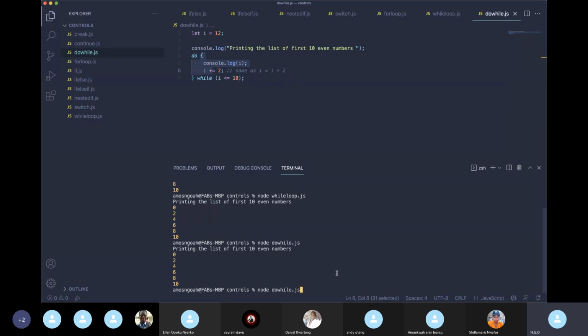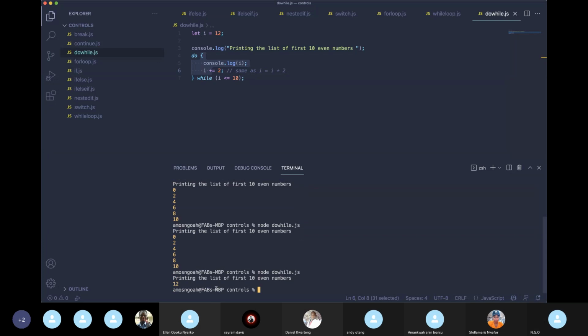So now look at what happened. If I run it, we only have one number on our console. That's 12, because it just takes the first one, runs it, and comes and checks it. Because the condition is false, it forgets about it. So this is how the do while loop works.